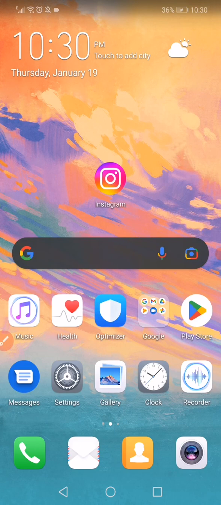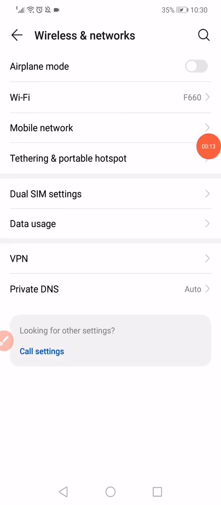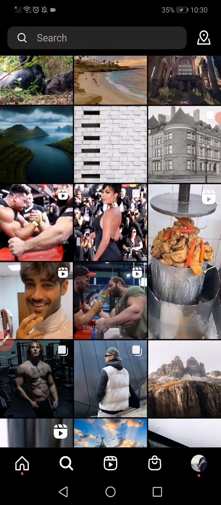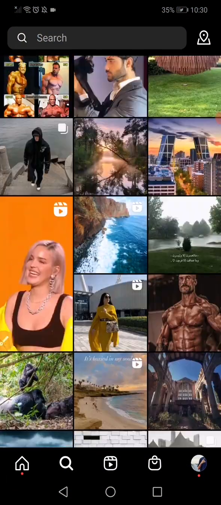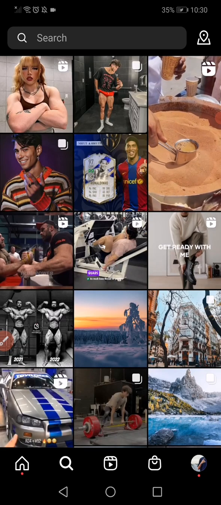First thing, guys, you have to do is open the settings on your phone and then go to the wireless and networks. Go to the airplane mode, enable it, and then wait a few seconds and disable it again. Now you have to open the Instagram and go to the Explore page. As you can see, this is my Explore page.